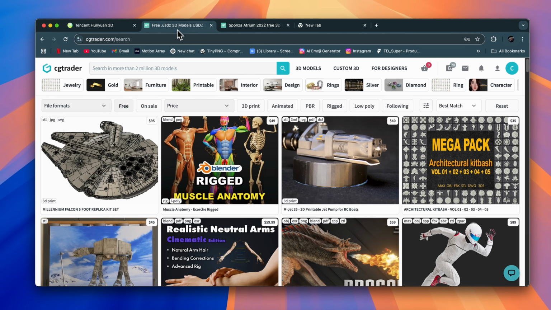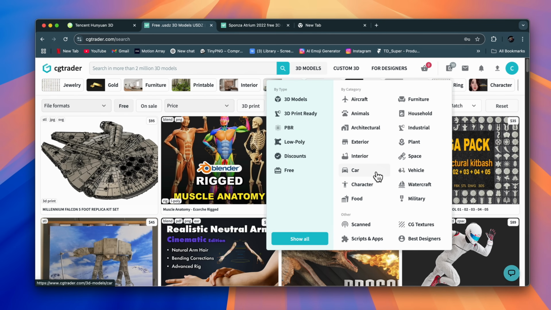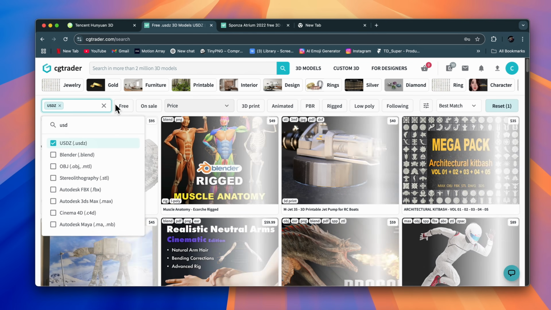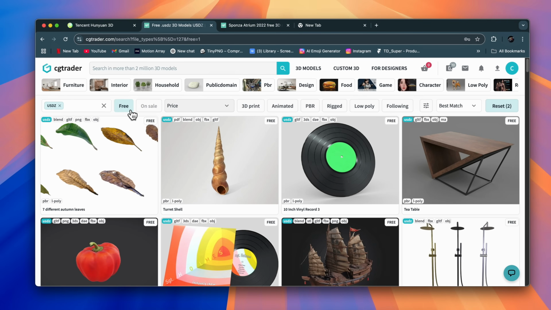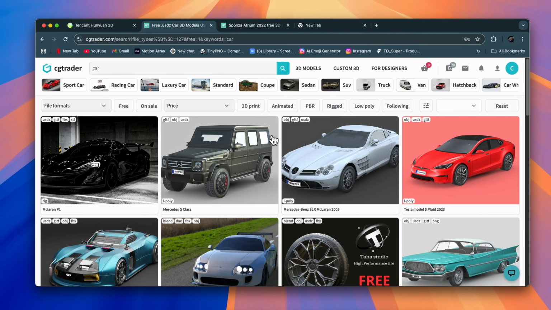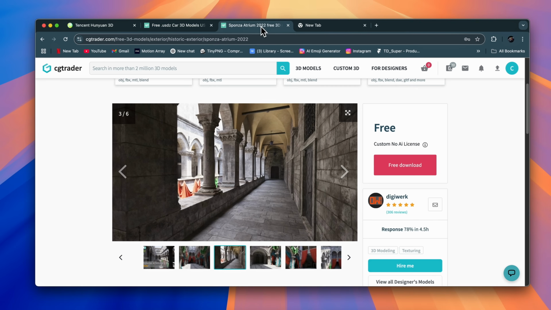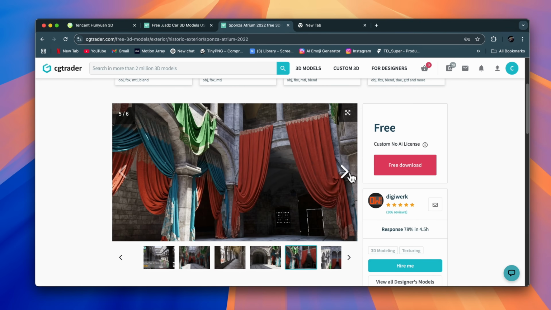Next up, we have the website CGT Trader. We're going to simply select the file format as USD or USDZ, and we're going to select free. For example, we can type in car, and here are all the free cars we can download. And I literally found a free castle you can download off this website.